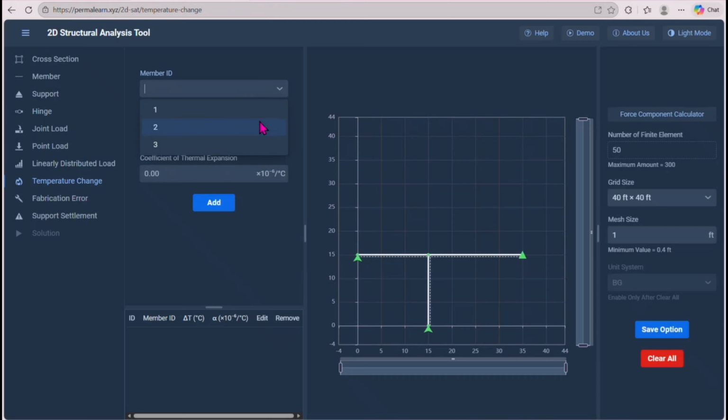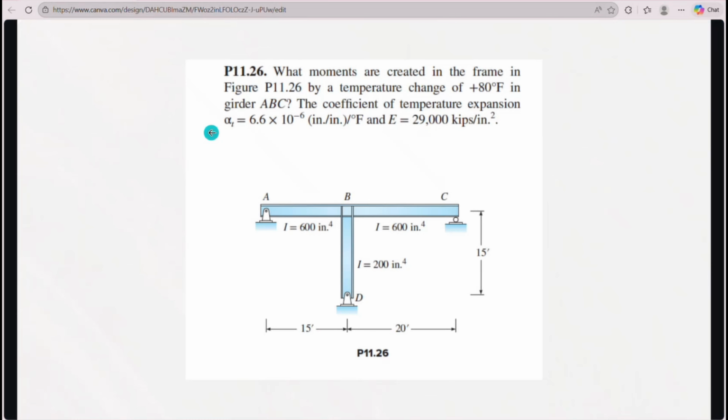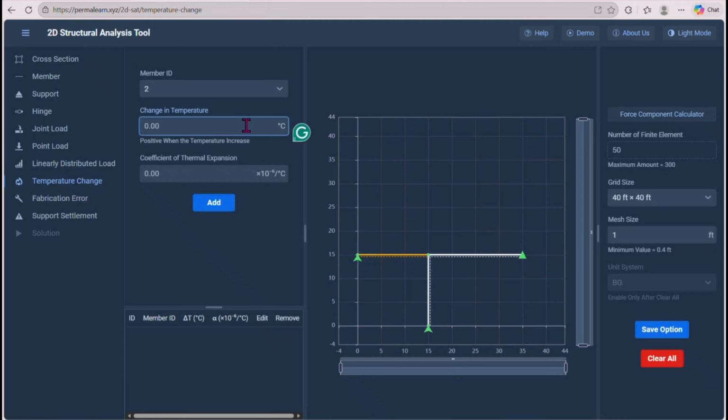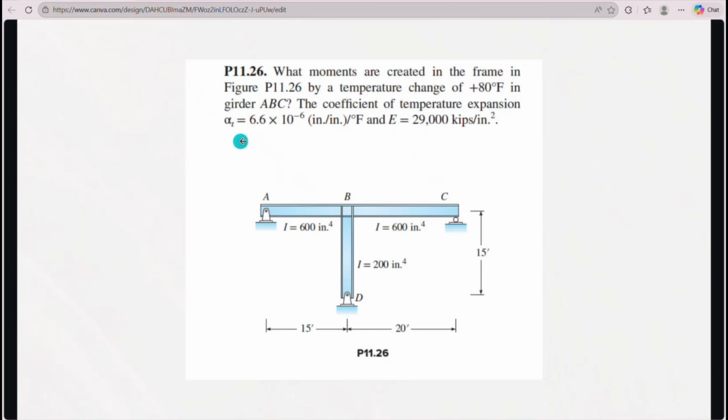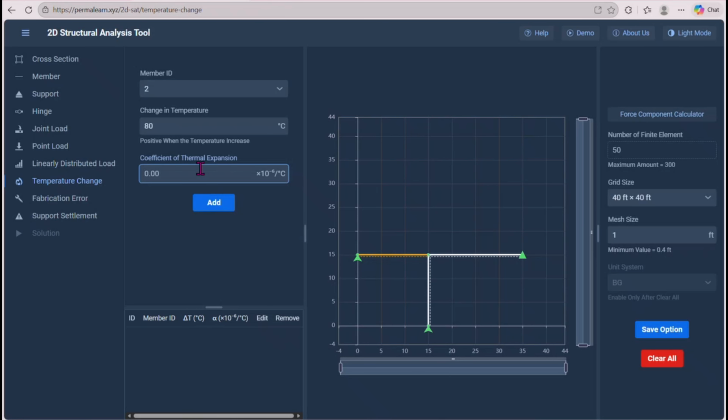So let's see how AB here is at member ID 2. And it said positive when the temperature increases. So obviously our exercise says plus, so then it will increase. So 80 Fahrenheit, 80 Fahrenheit, and the coefficient of thermal expansion times 10 to the power of minus 6 is 6.6. So 6.6, and then add it.